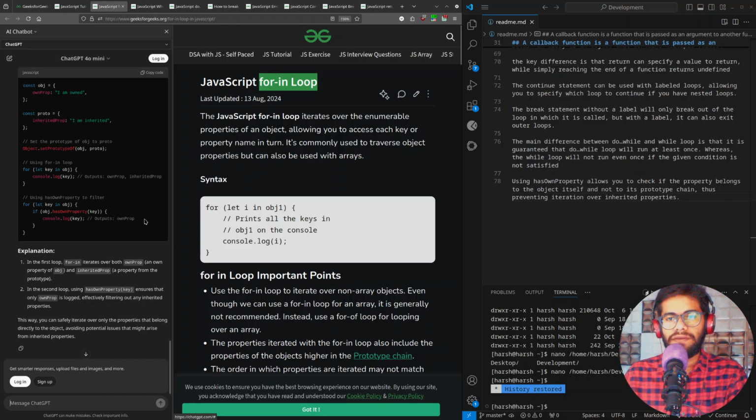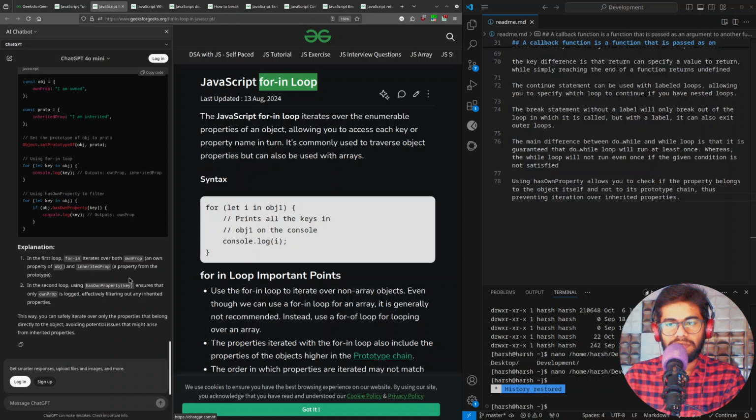Which means that in this scenario only ownProp is going to be output if we put object.hasOwnProperty(key) for key in object. The object we are referencing is this object. For in iterates over both own properties and the object's inherited properties. In the second loop, using hasOwnProperty(key) ensures that only ownProp is logged, effectively filtering out any inherited properties. So you can simply iterate over what belongs to the object.